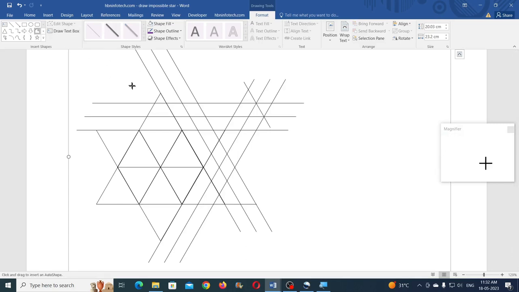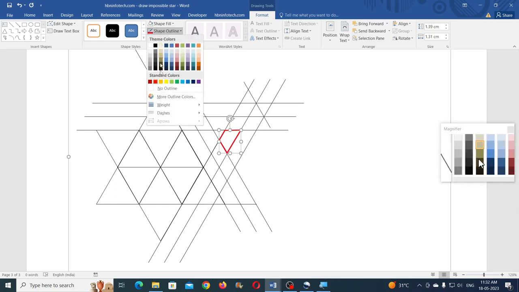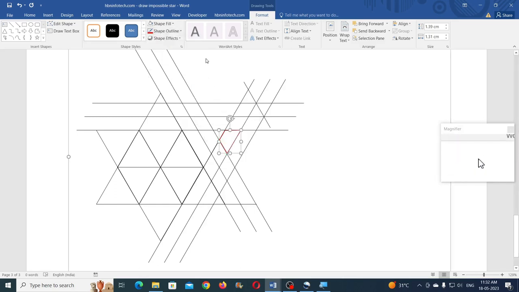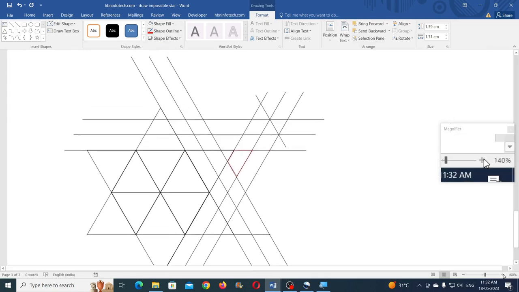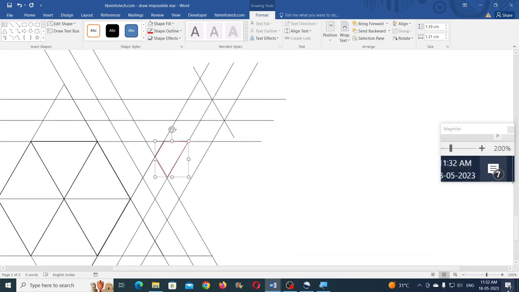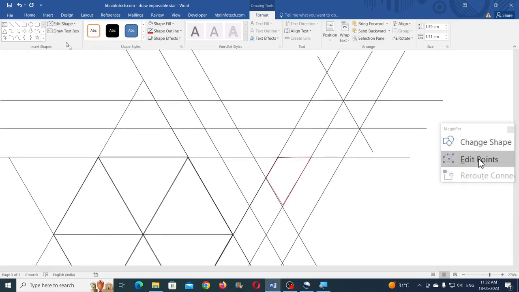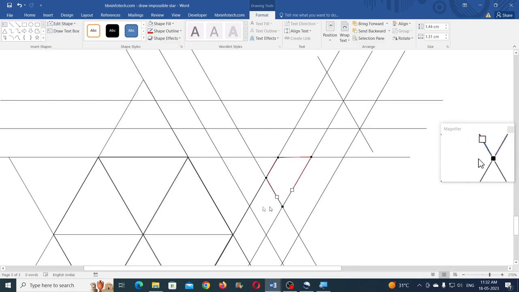Now using the freeform tool, you will need to create three shapes. So one is here. Remove the shape fill and change the outline color to a different one, reduce the line weight, and now zoom and check whether it is done perfectly. If not, you can use the edit points and adjust the placement. Now make sure you align it perfectly on the lines and intersections. So one shape is created.